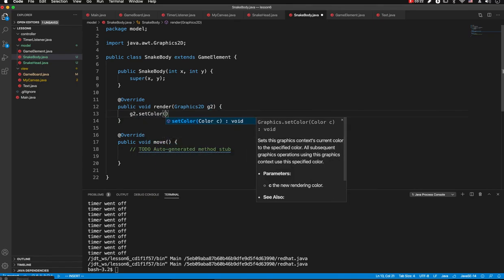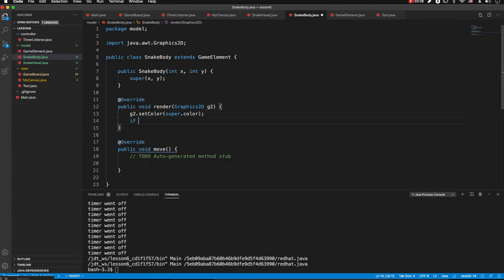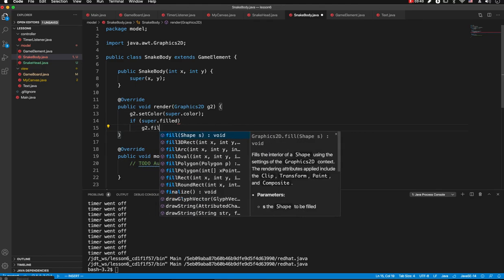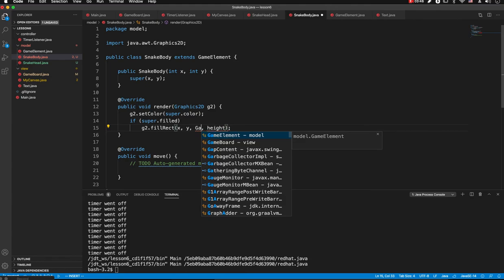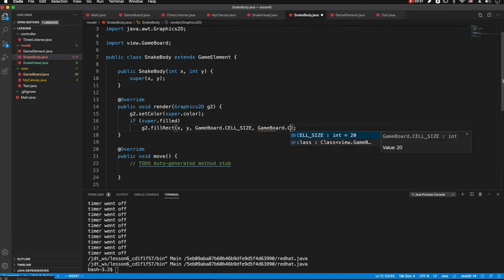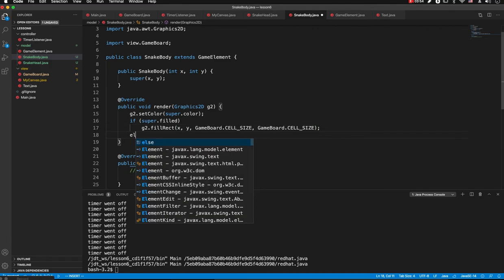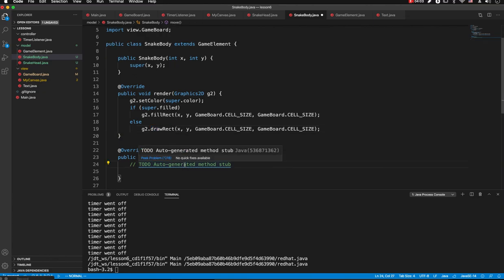set color from GameElement. If filled, which is also from superclass, then for the body part, let's have a simple graphic, which is fillRect, XY is there, and width is a game board cell size defined, GameBoard CELL_SIZE, and else we are going to draw outline only. And the move, we are going to take care of that later.